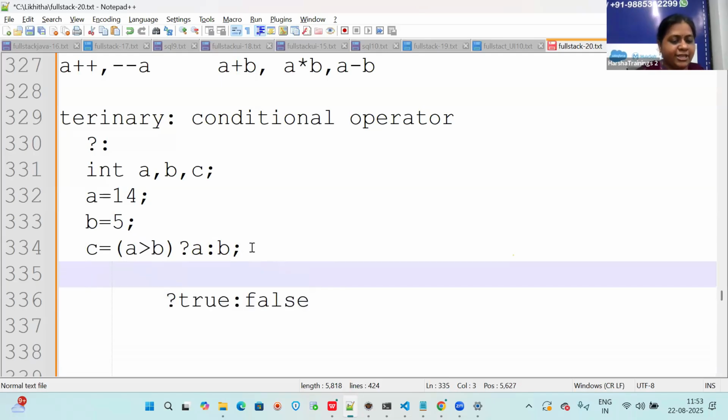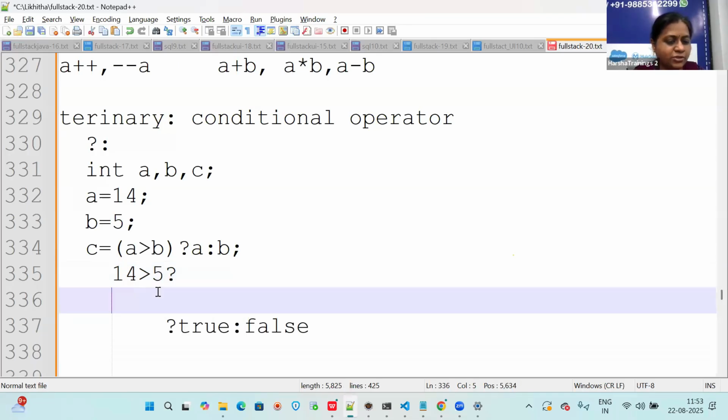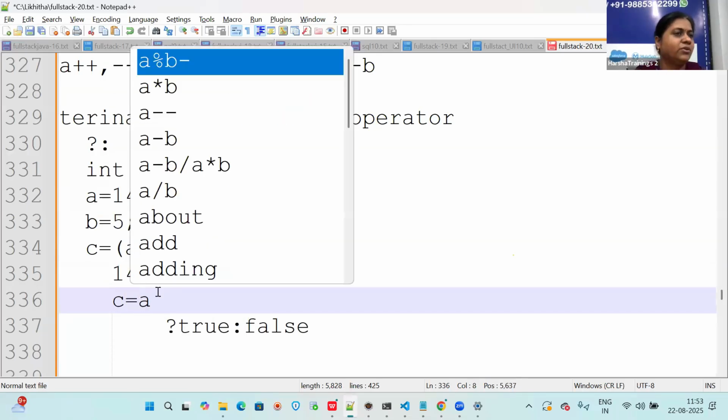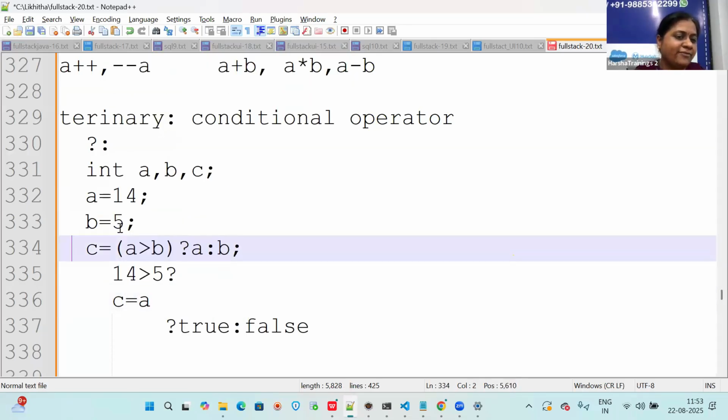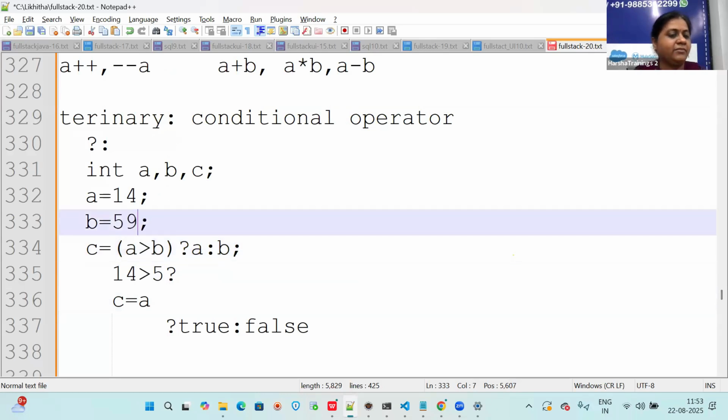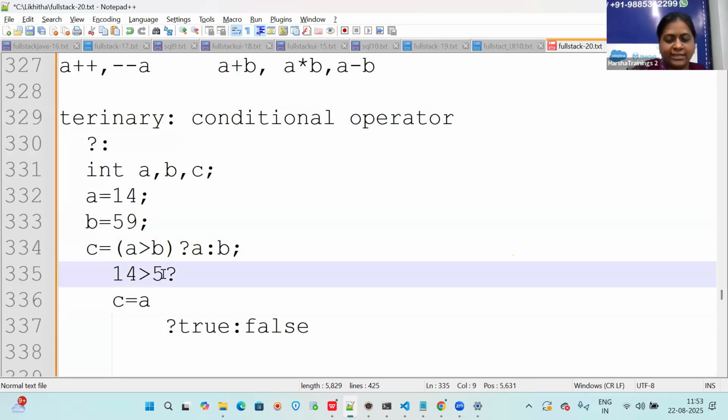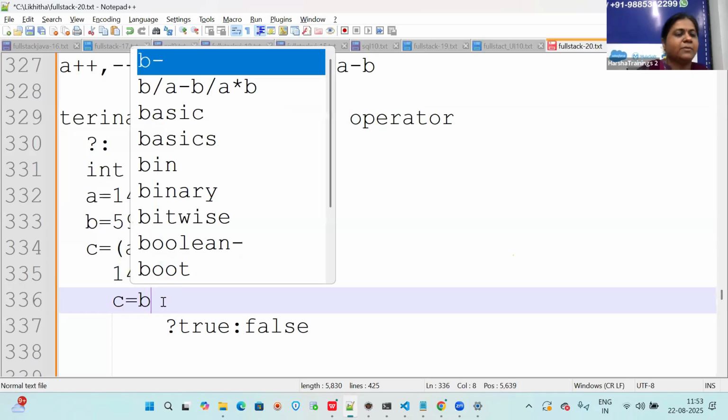Once again, here it will check the condition. What is the condition here? 14 greater than 5. True or false? True. So now this is true. So what will come to C now? C gets A. Suppose here the value of B is 59. Now we are going to check 14 greater than 59. True or false? False. Then what comes? C is equal to B. That's it.